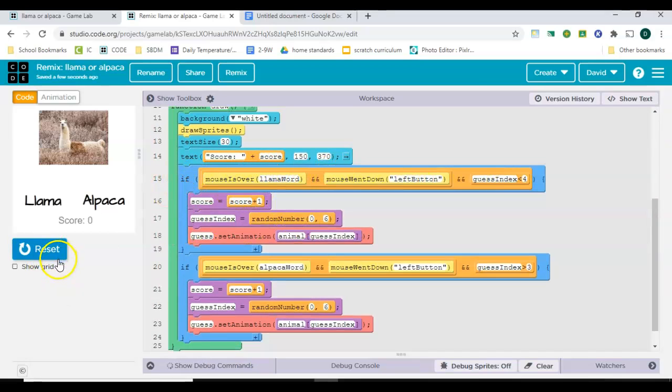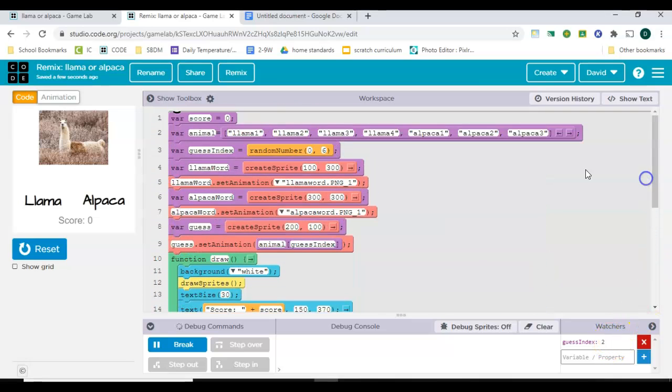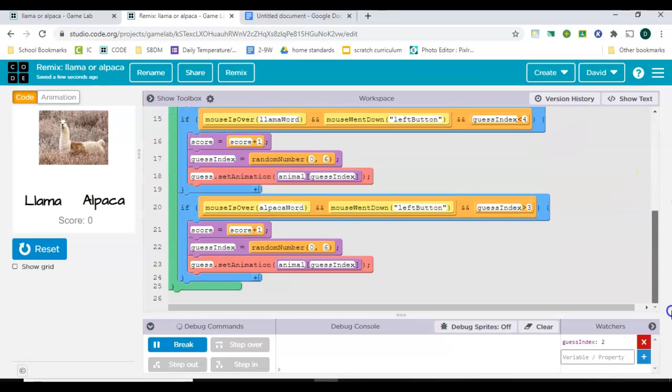All right, let's try it out. Now this one, I know from my own experience, that's a llama. And I can prove it to you. Guess index is 2, right? So this picture is 0, 1, 2. It's llama 3. Okay, so we know that this one should give us a point. Let's make sure that's working.